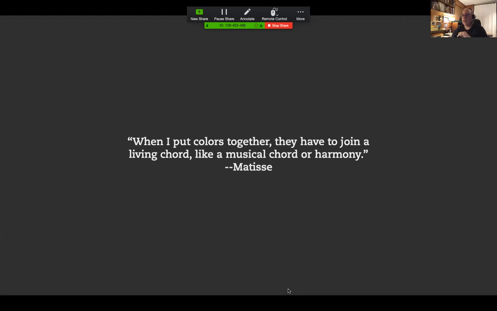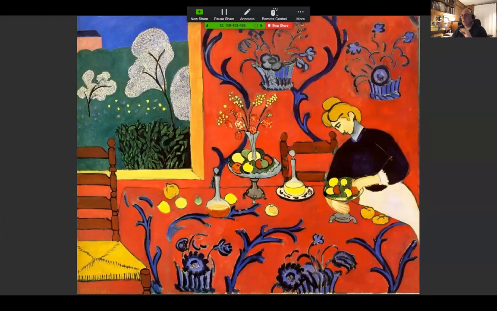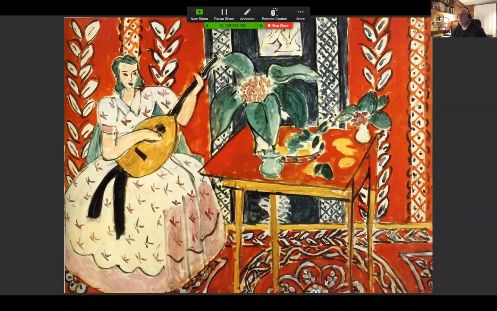Our friend Matisse said, when I put colors together, they have to join a living chord, like a musical chord or harmony. What he's talking about is creating a palette. You know, that's a bunch of colors working together. He loved color. He used lots of bright colors. He lived in a part of the world where they had the Mediterranean. But certainly as a prolific artist, he is known for his use of color.